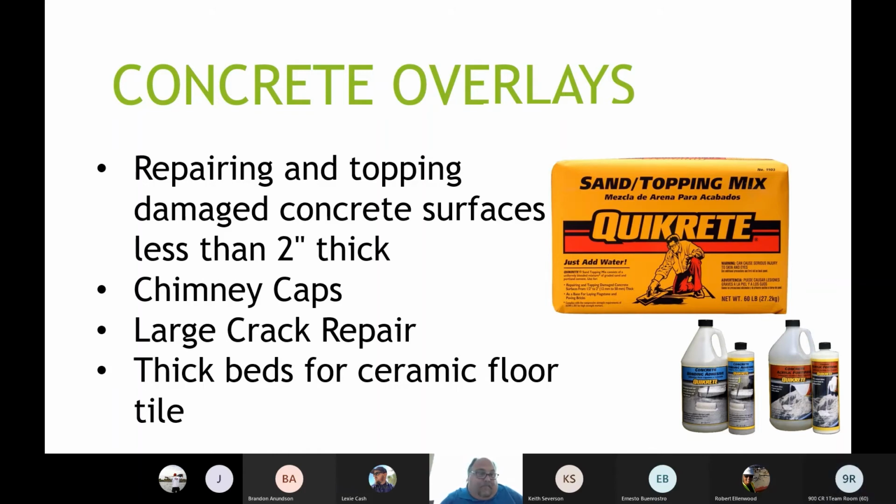You bet. With the overlays, there's a lot of different materials. Man, there's a lot of different materials. Sometimes it's easiest just to keep things simple, for your customer and for you, and the ease of use. This is one of them, and we started selling it at Granite's many years back, and I know Robert and I did a couple jobs with this stuff as well. It's called sand topping mix. It's really simple. It's a good blend of sand and cement.